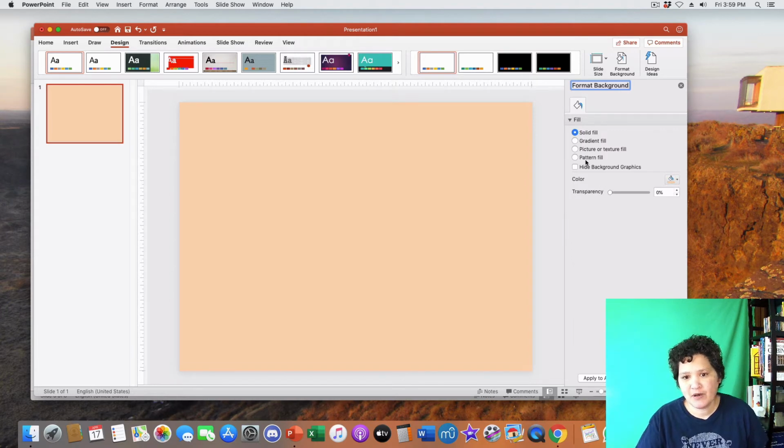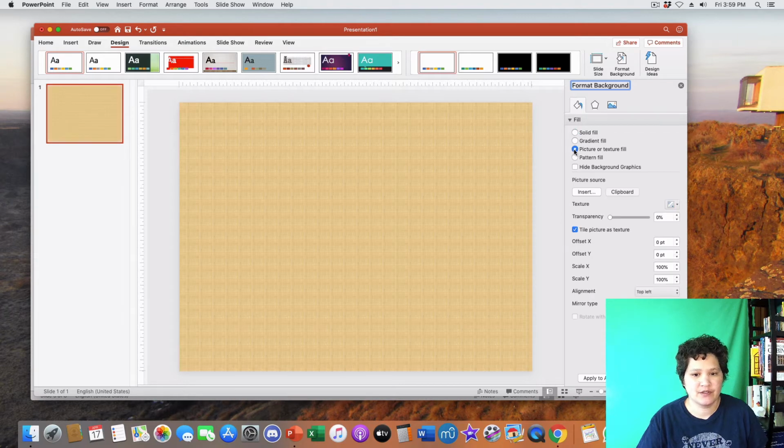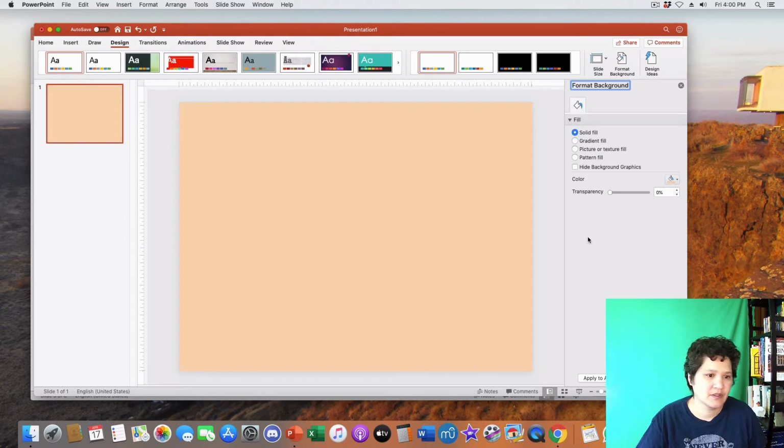And if you wanted to do a photo, what you would do is you'd click on the picture or texture fill, and there's picture source. You can insert a picture, but I'm going to go back to the solid fill. Okay, so I picked the background color first, and as we go ahead and put in sections, you will see that you want to keep a consistent color palette as you design your poster.